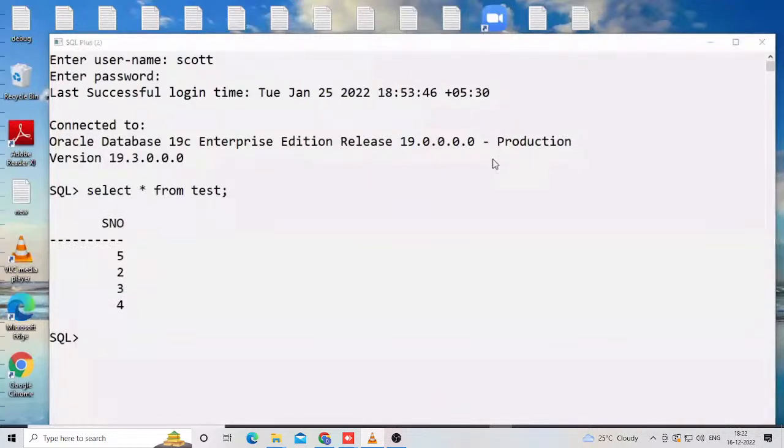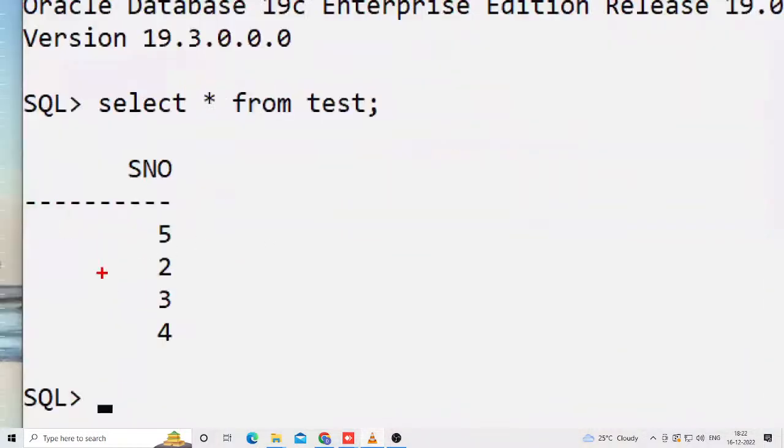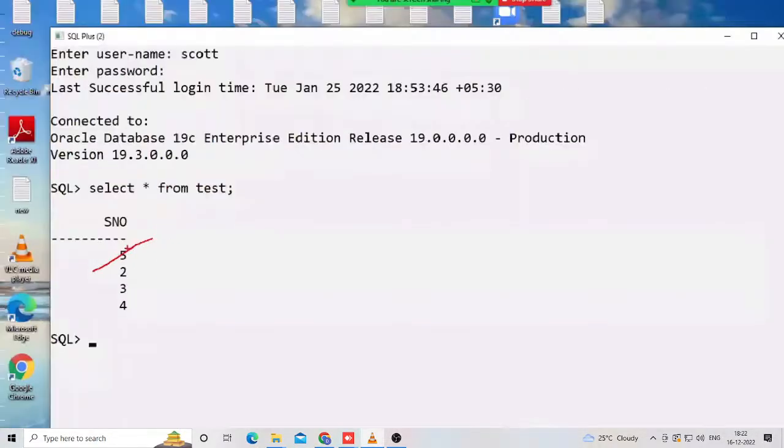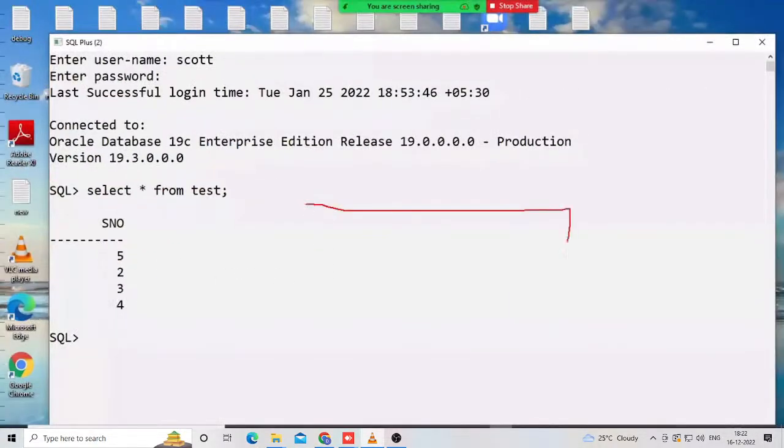Oh, maybe commit means save something in future. Suppose I want to roll back now and cancel this 5 into 1, the previous value. Possible or not possible? Anybody guess? Logically guess.